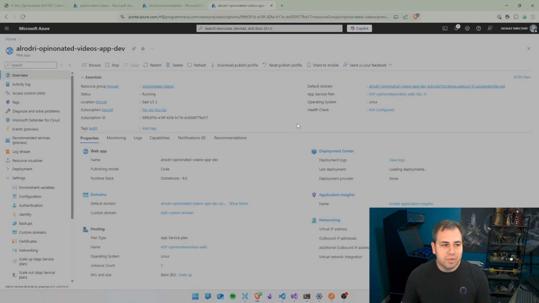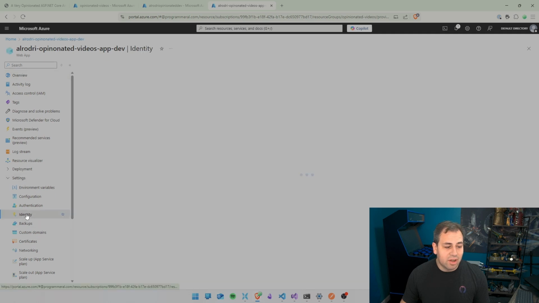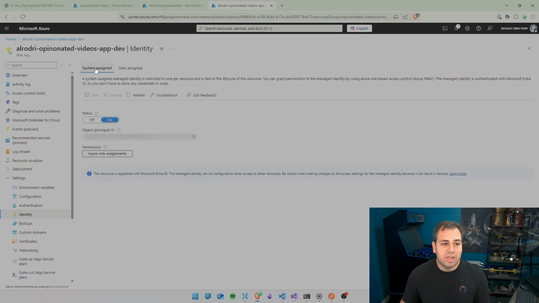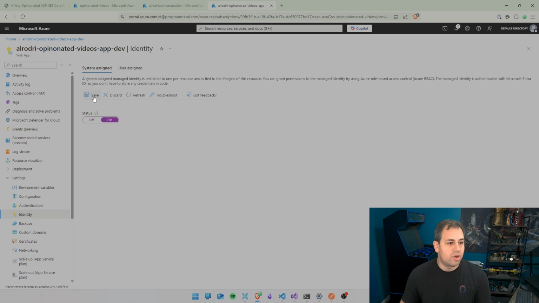So what we're going to do now is two things. First, we have to set up an identity on this web app. So this is that system assigned identity thing that I was talking about earlier. So over here on the left-hand side, under settings, we're going to click on identity. And then notice we have system assigned and user assigned. So I already have one on. Just to show you how easy it is, we'll go ahead and turn it off. So it is disabling it. Cool, it's off. All right. But now instead I'll go ahead and turn it on and hit save.